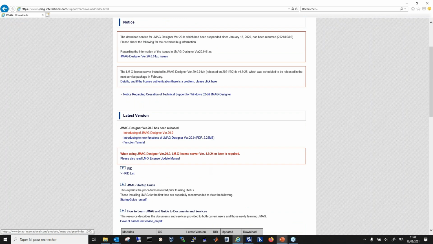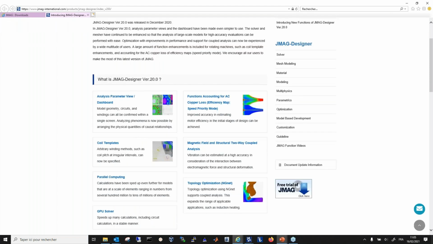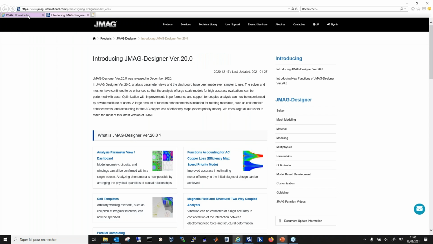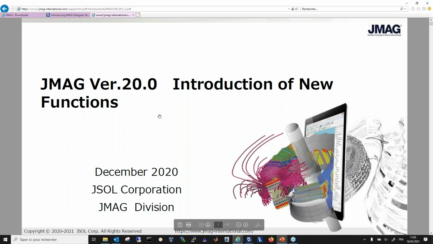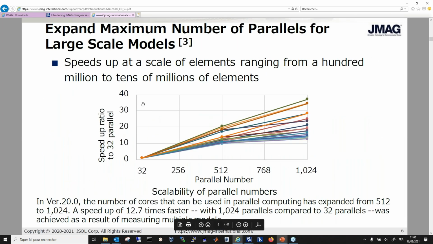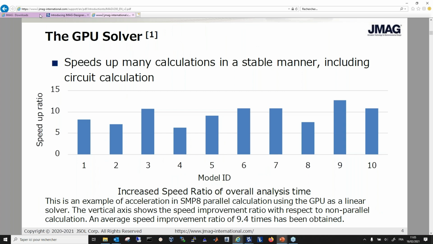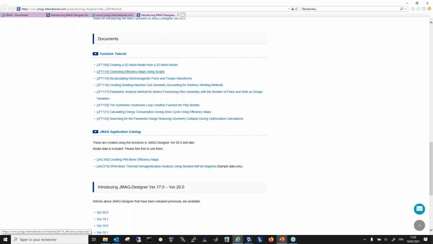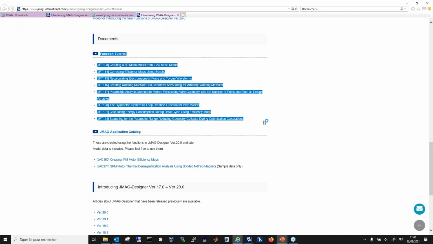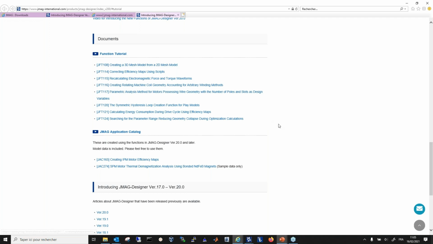And then if you would like to see the introduction of v20 again, here you've got a page with a summary of all the features. You can also find a full presentation with all the topics detailed. And then here you can access the tutorials if you would like to try those new features. There are some tutorials completely dedicated to those new features.